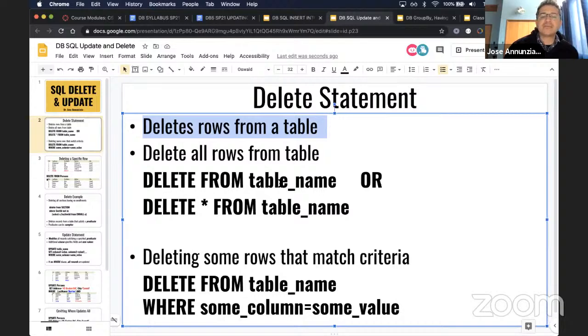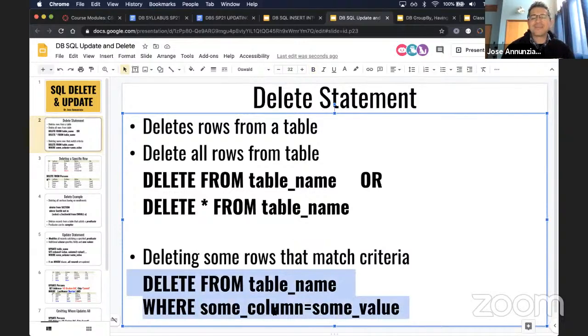And it has two syntaxes. One of them is delete from table, or delete star from table, but you have to be careful with the syntax. If you don't specify the where clause, then it'll try to actually remove all the records from that table. So usually we use the syntax where you provide a where clause that filters and allows you to identify exactly which rows you want to remove. This does not remove columns. Removing a column changes the schema. This is not changing the schema. It's just manipulating the data that is stored in that schema.